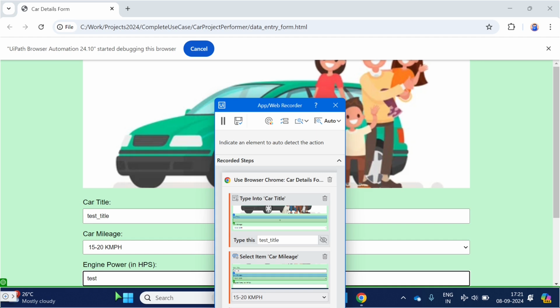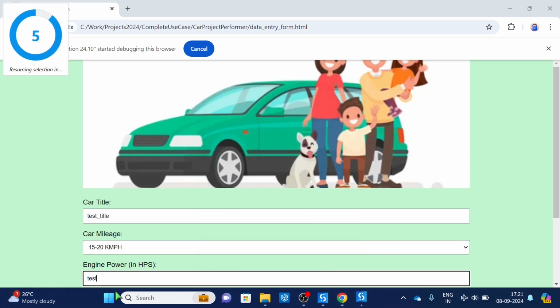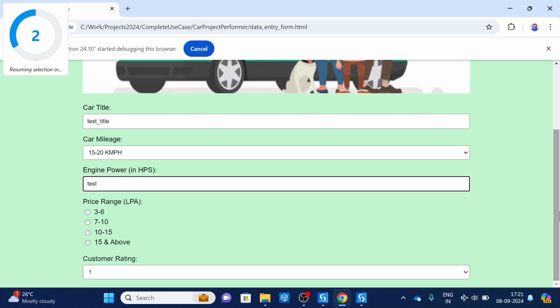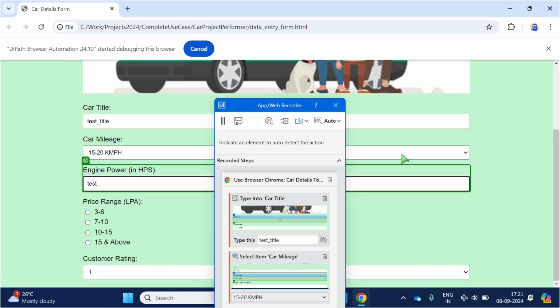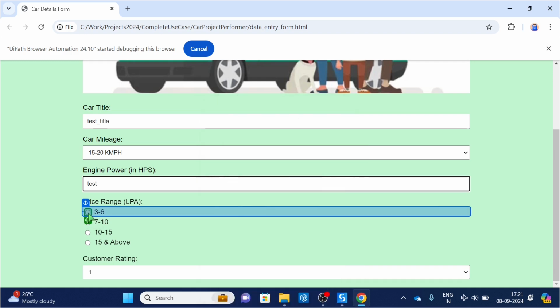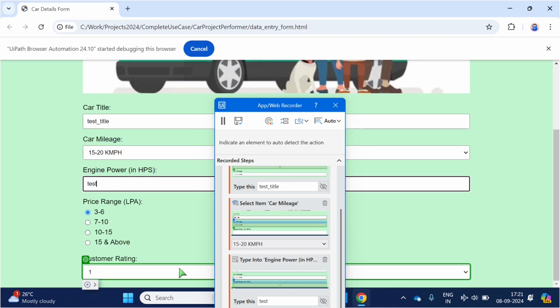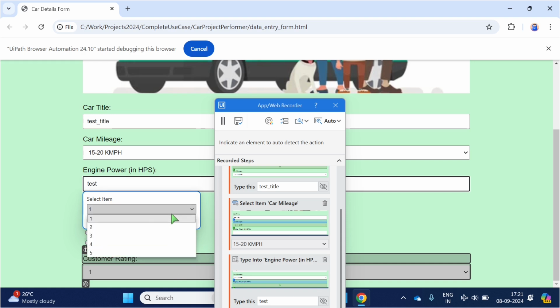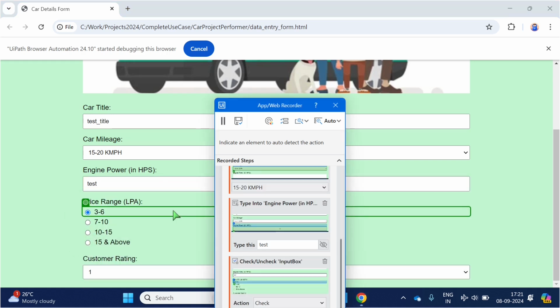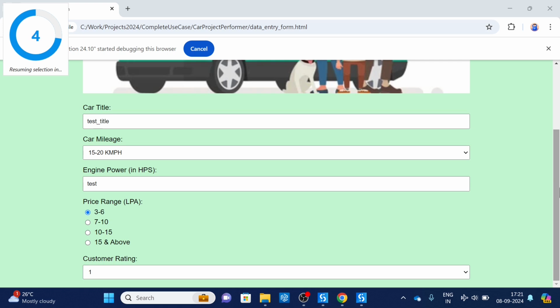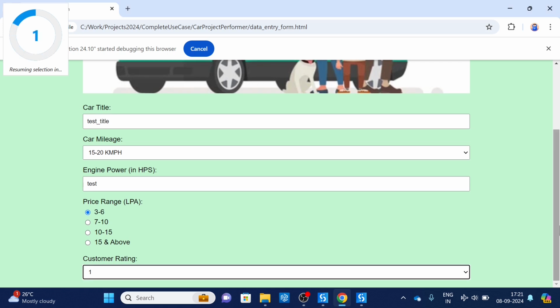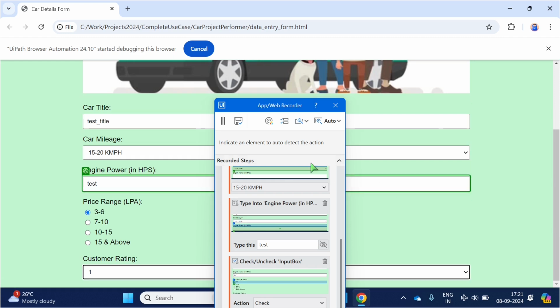Now we will just pause the recording with F2 and scroll down our page. Here we have to select any radio button, but later we will set it, and then finally we have to select a rating. So I will select an item, hit enter. Again I will press F2. So it is done. Now we will click on save the recording.